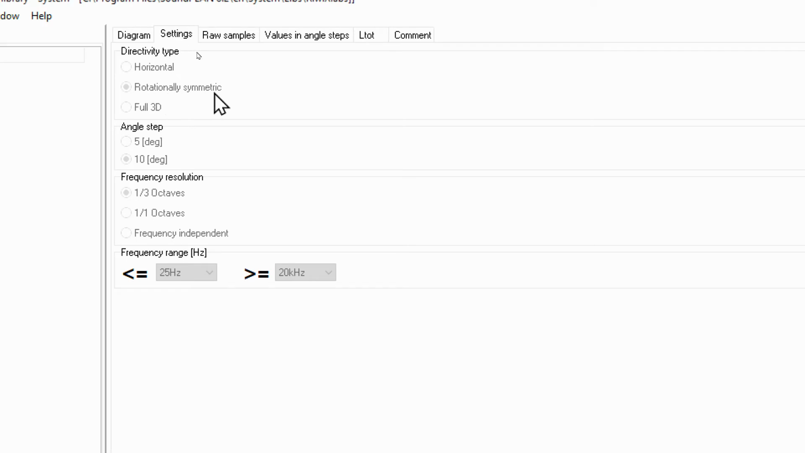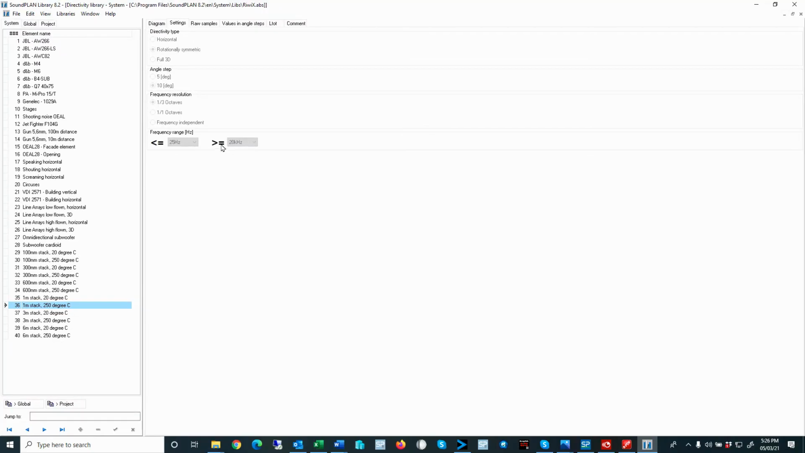So this is the definition here in this system library. This is a rotational symmetric source input, in this case every 10 degrees, and in third octaves from 25 Hertz to 20 kilohertz. These are some of the default definitions for the source. Then we can go to some of the other sources and see the variations of that.